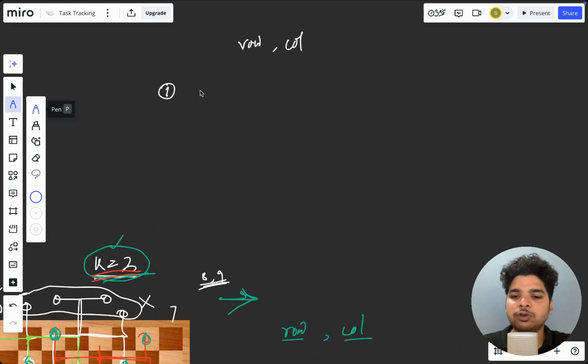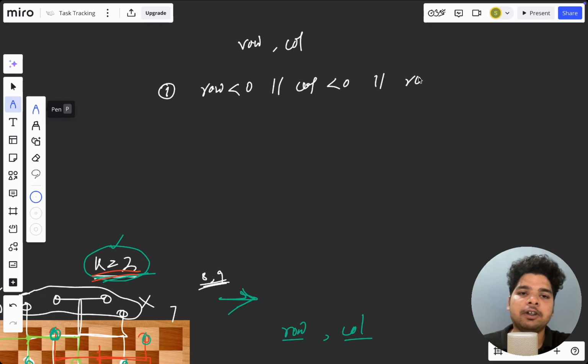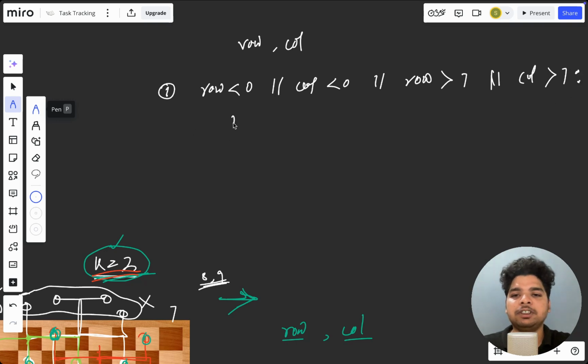So the first base case would be, if the row is less than 0, or column less than 0, or row is greater than 7, right? What is the length of this board? And let's say column is greater than 7, then we'll just simply return from here. This is one of our base cases. So base case number 1.